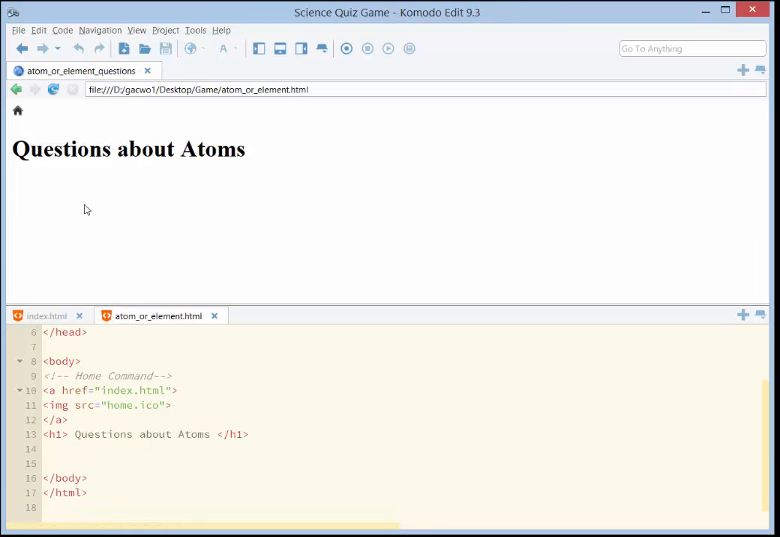Now what would be really handy, from my atoms question page, let's click on that one and show us there, would be to have a question with your 2 or 3 answers, and each answer, if you clicked on it, would take you to a page saying you were right or wrong, and then you'd have the home button here. That's your job today that I want you to work on: creating a series of pages so that you can produce a bit of a quiz game.